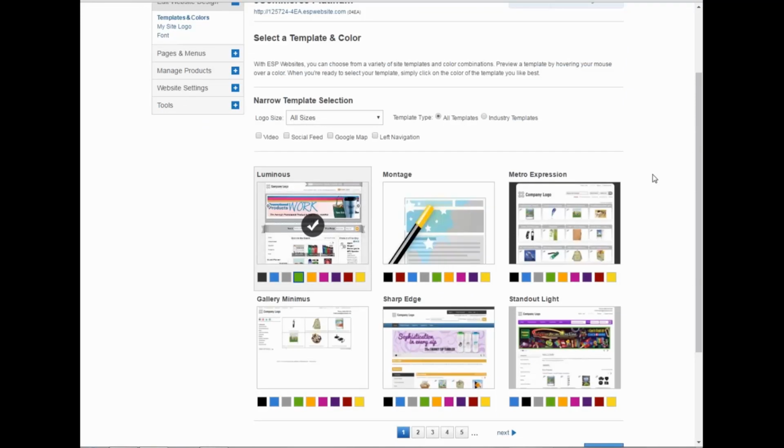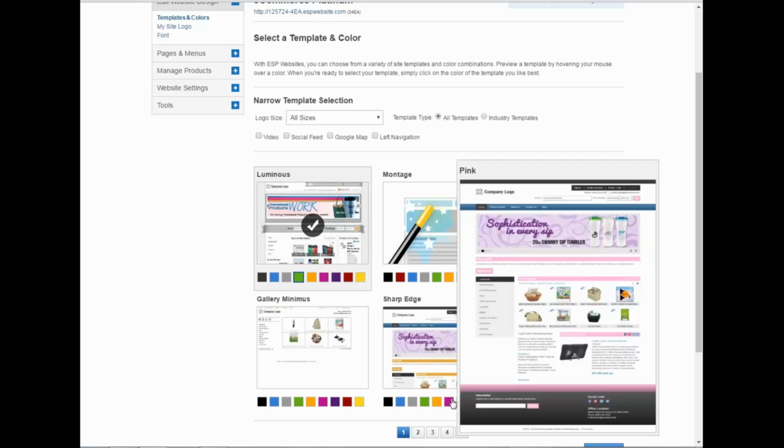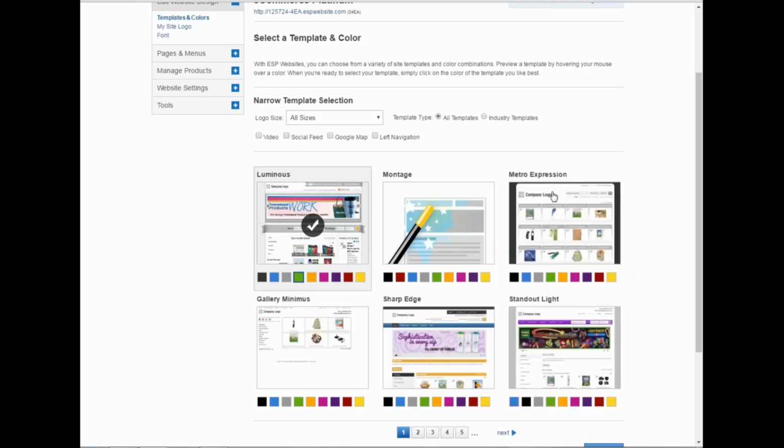What you're going to see on this first screen is 6 template designs that are available for you to choose from. Below each of the template designs, you will see all the different colors that are available for that particular template. If you want to see what that template looks like in a larger window, you can hover over the colors that are showing below the template image. What this will do is it will allow you to see what the template looks like in a larger window in the color that you're hovering over.